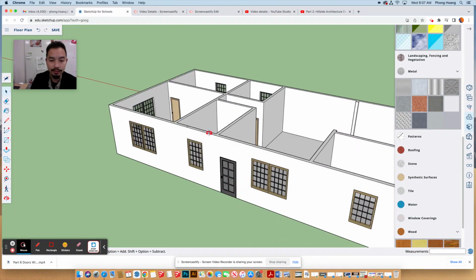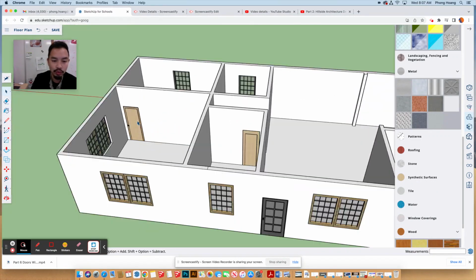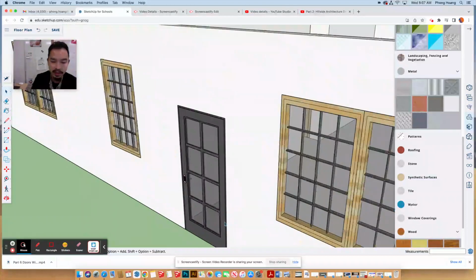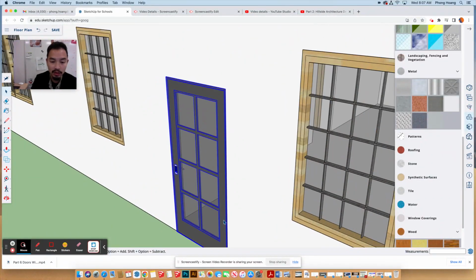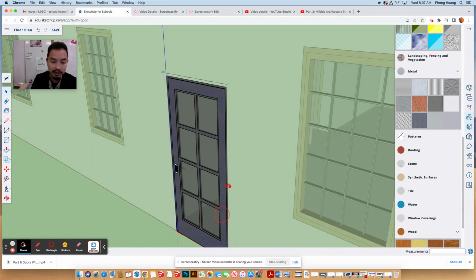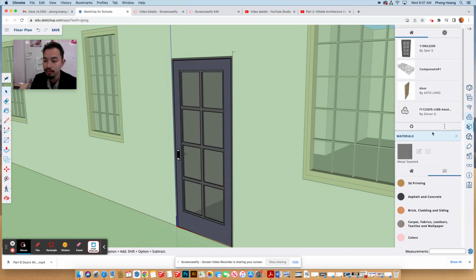I actually want to mimic this concept of this wood door. I want to make that same concept for this door as well. I can go inside the component, make sure, there you go, the surface is on. I can go to home this time.